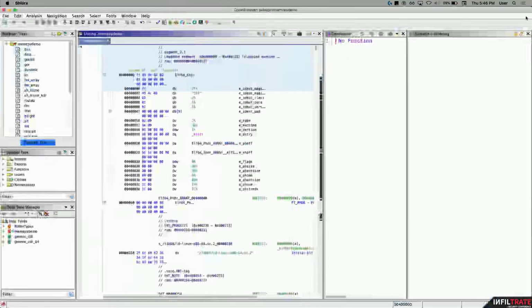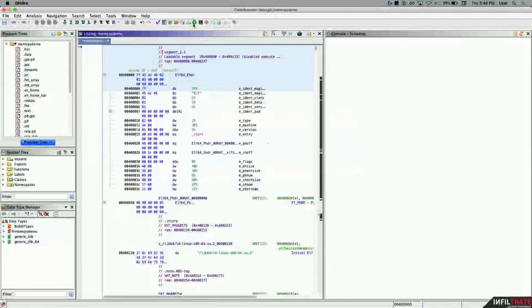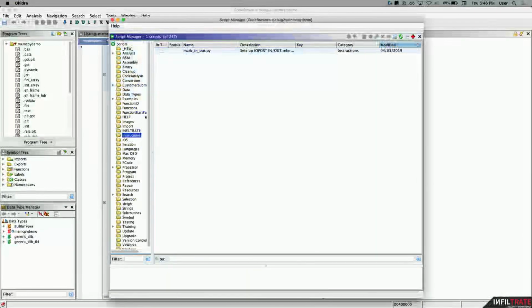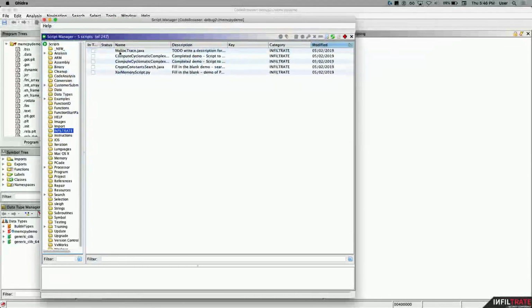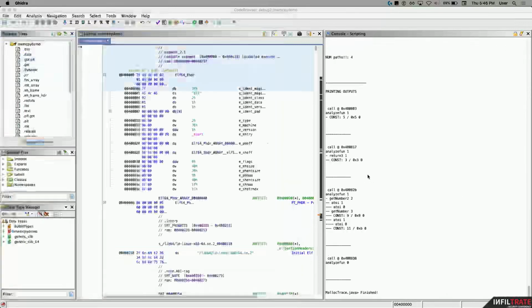So we've ported it over here in Ghidra. I'm going to go to my scripting interface, go down to Infiltrate, choose malloc trace, and now let's run this script. So the output is kind of ugly.